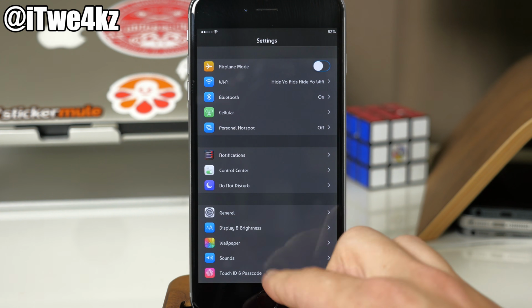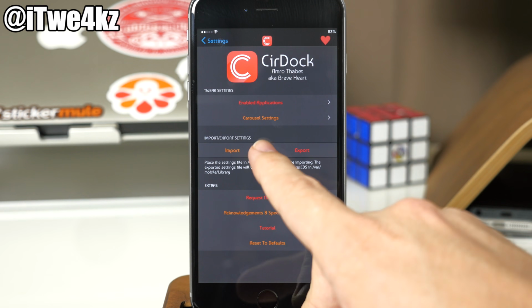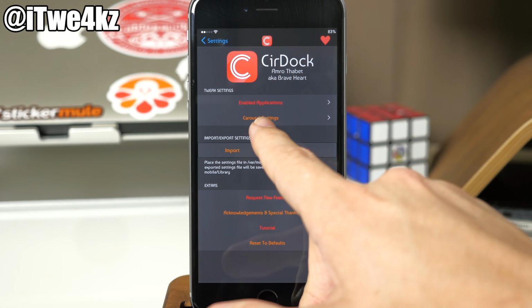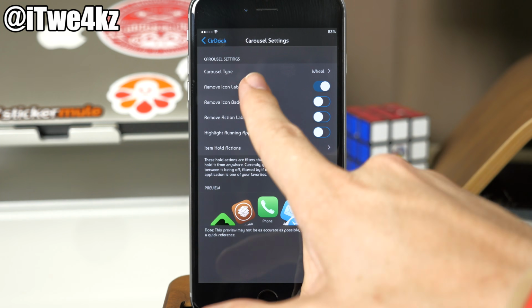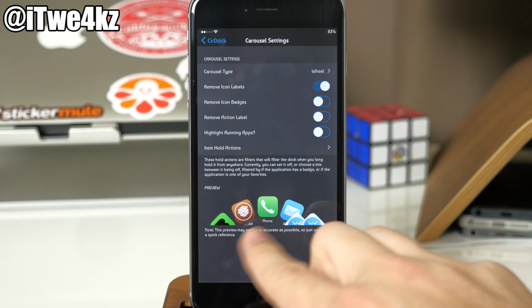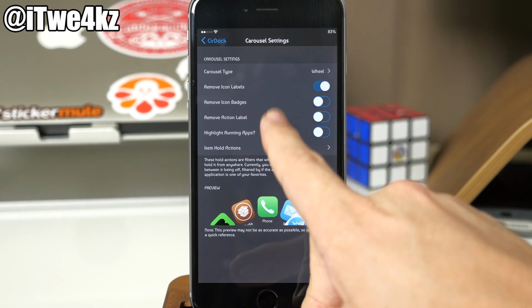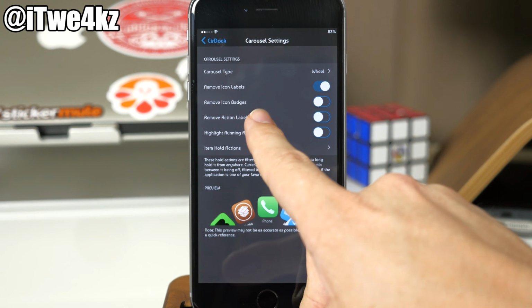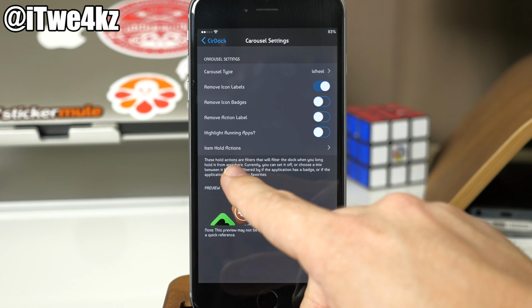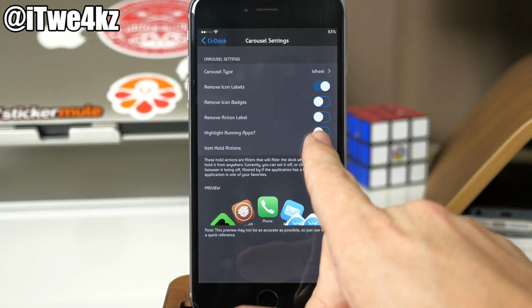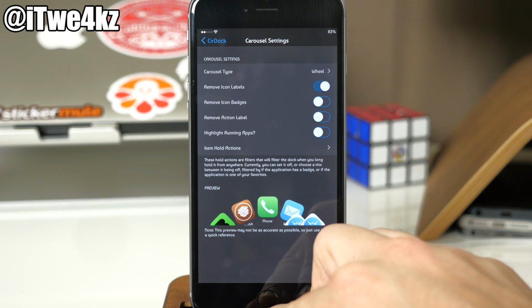And you can see what this one's called is actually wheel, but if we open the SurDock settings right here, you'll notice that we have carousel settings right here. If we tap on that, this is where you're going to be able to change the carousel type, so basically what the animation looks like. And then right below that, we have some toggles, so you can remove the icon labels, icon badges, action labels. You can also highlight running apps, which I do not recommend doing just because it looks kind of cheap and cheesy.